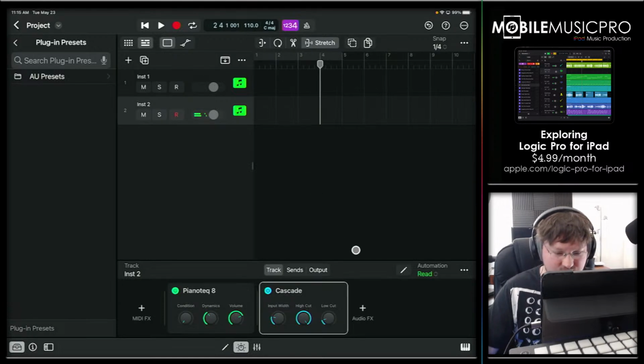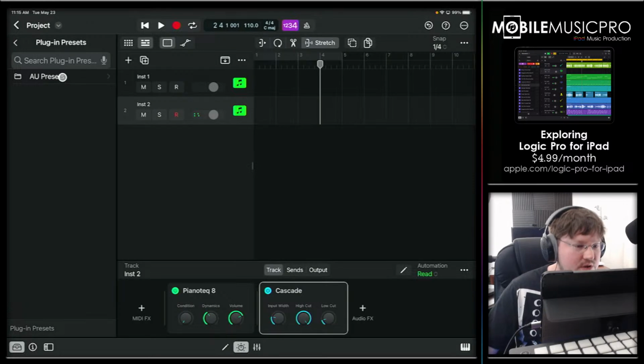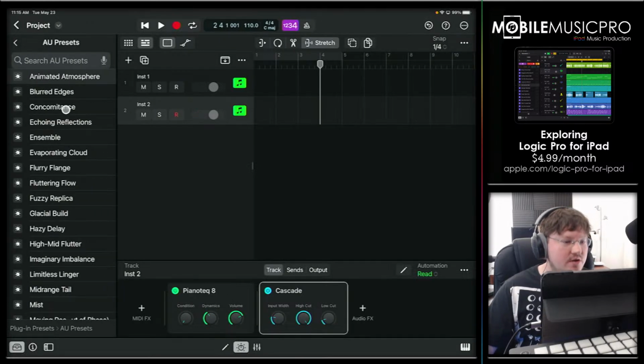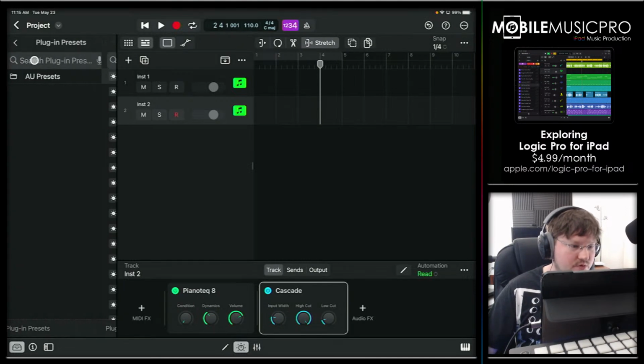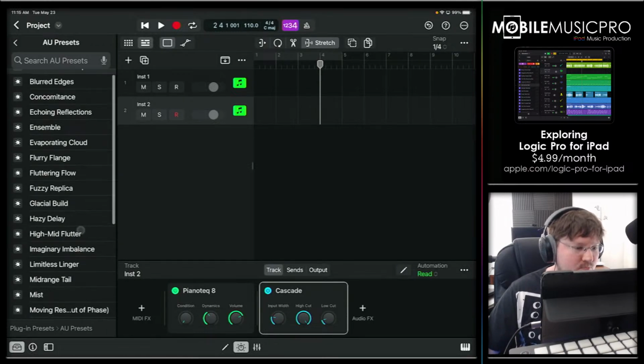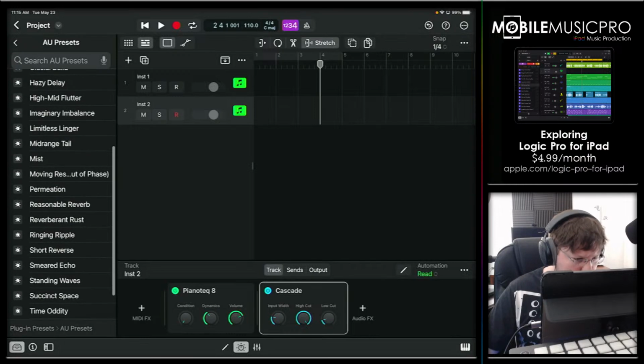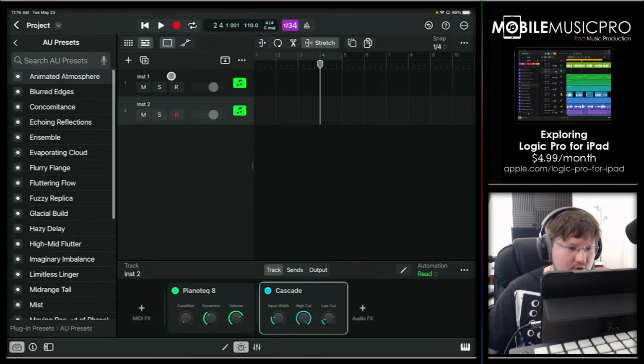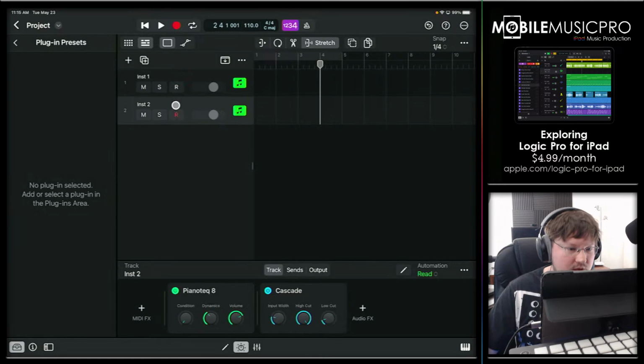So let's see if we can record something. I got all my tracks, all my plugins in the bottom. Okay. Oh, AU presets. What's this? Oh, so if the plugin supports presets, they'll be over here. Okay. So obviously this has a lot of plugin presets for Piano Tech. Cool. Are we in Piano Tech? Yeah, it's Piano Tech.